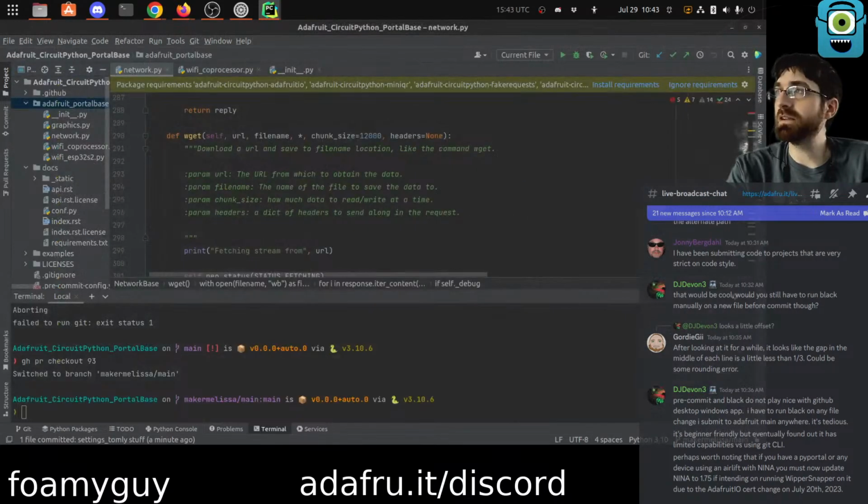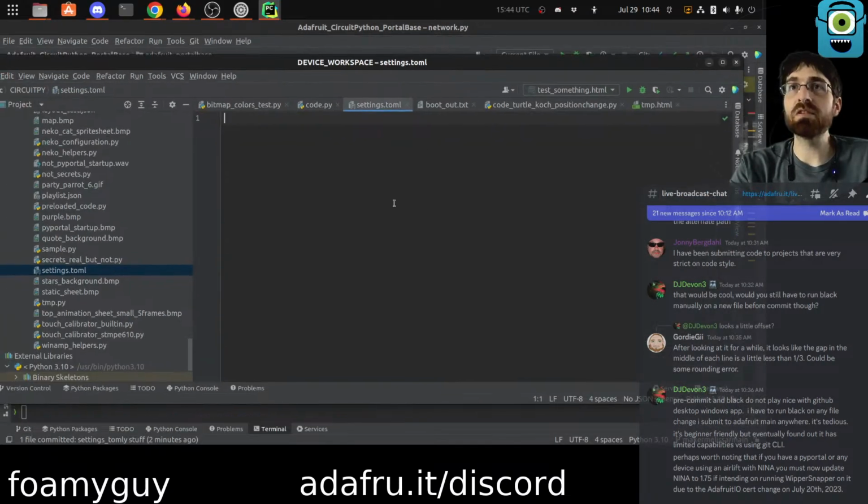Okay. Check something over here. Briefly that you're allowed to see, which is that I created a settings.toml file and I'm about to put some stuff into it.